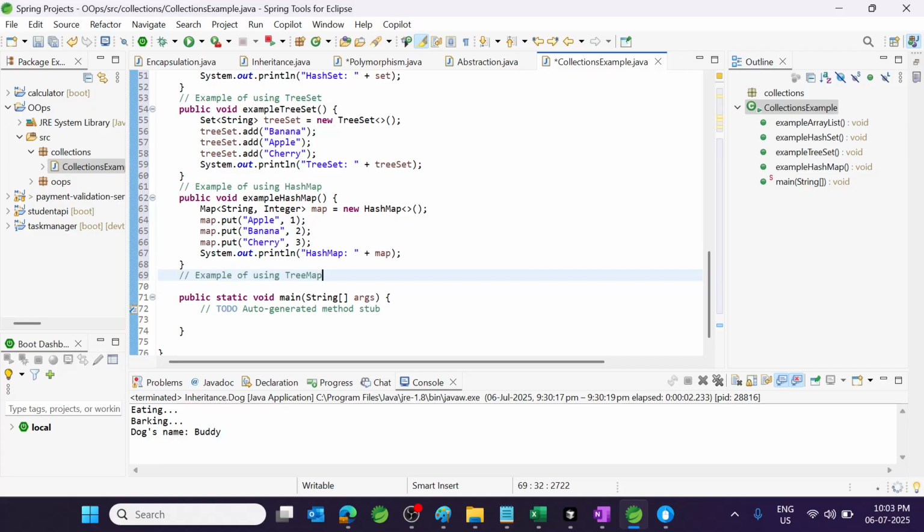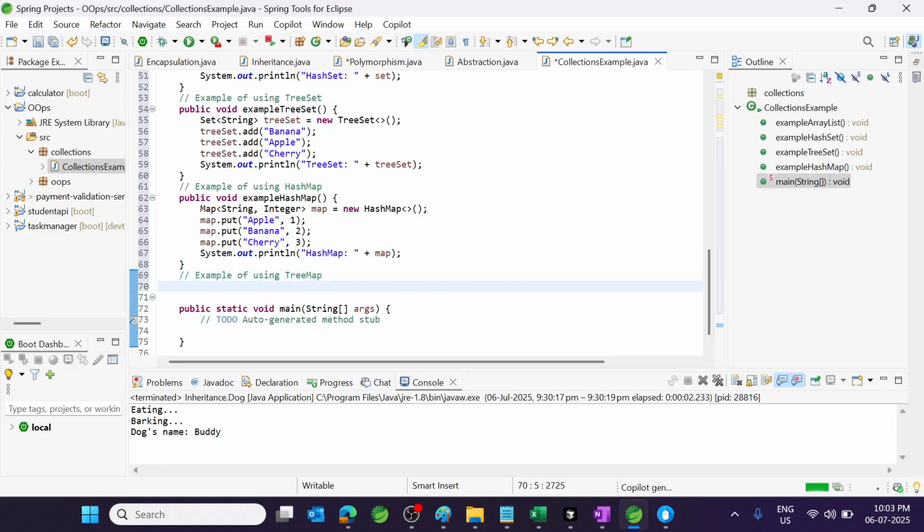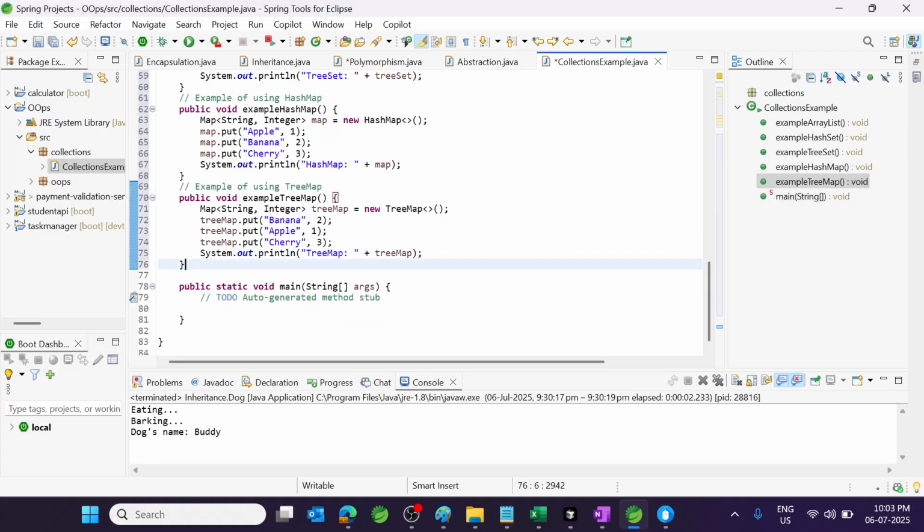Next, example of using TreeMap. It is also a Map. In Map it is always a key value pair. So that's why we are seeing two values, String and Integer. Okay.